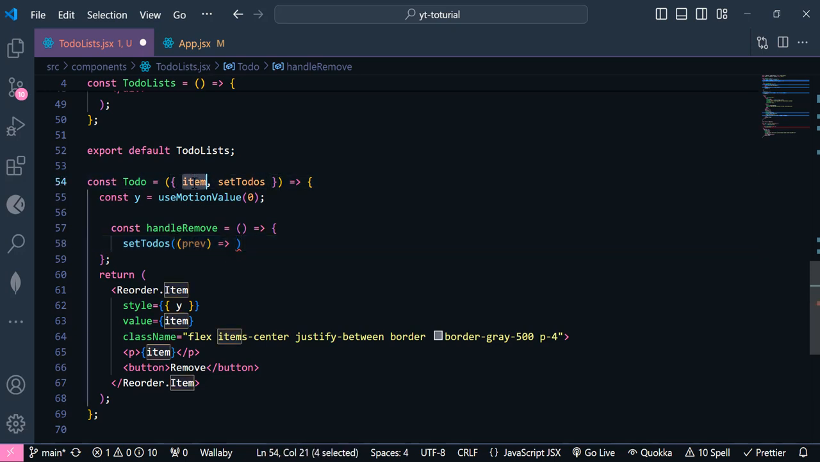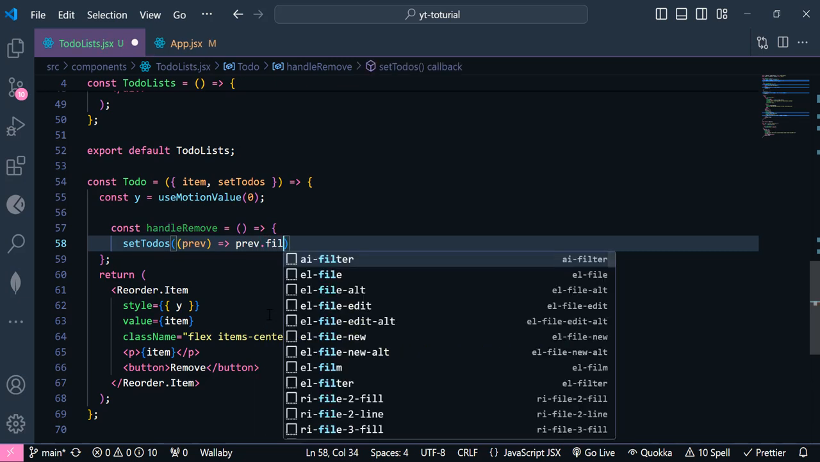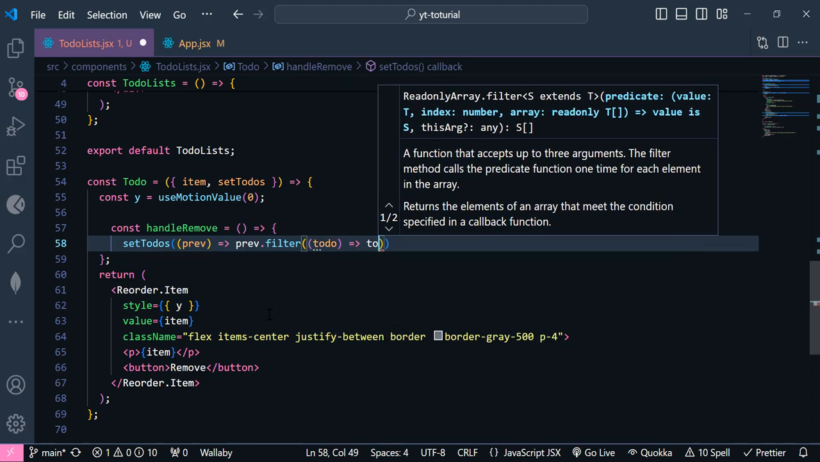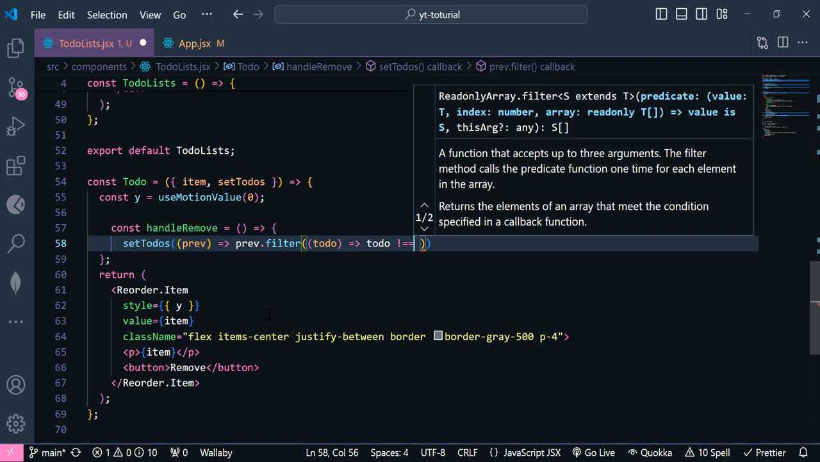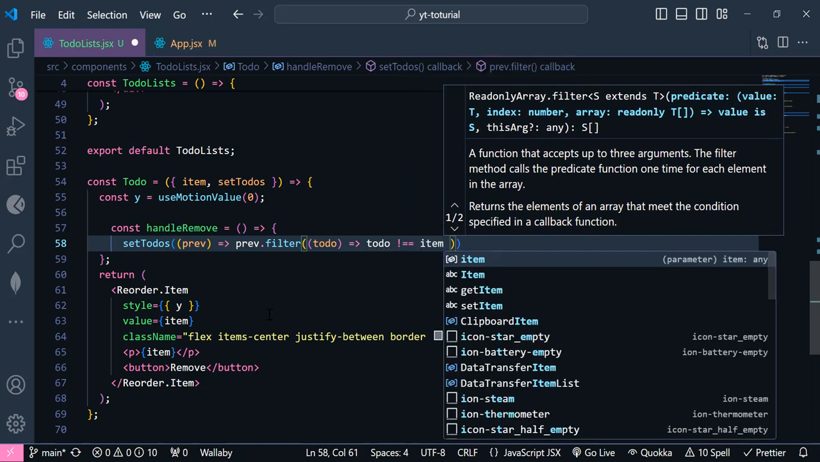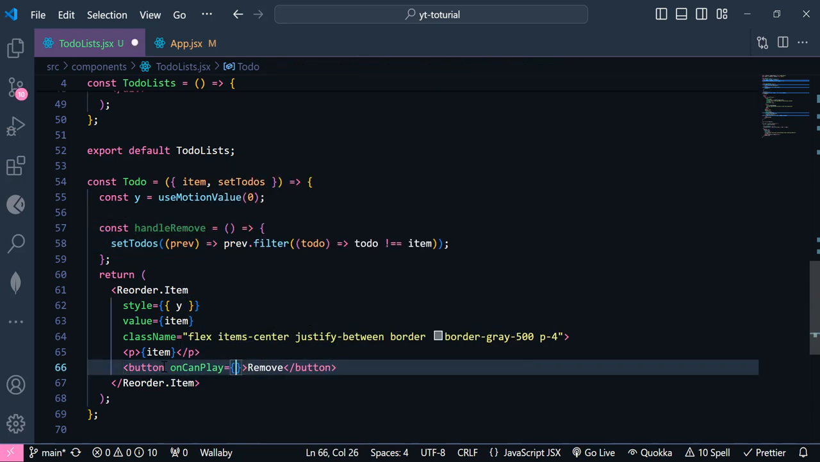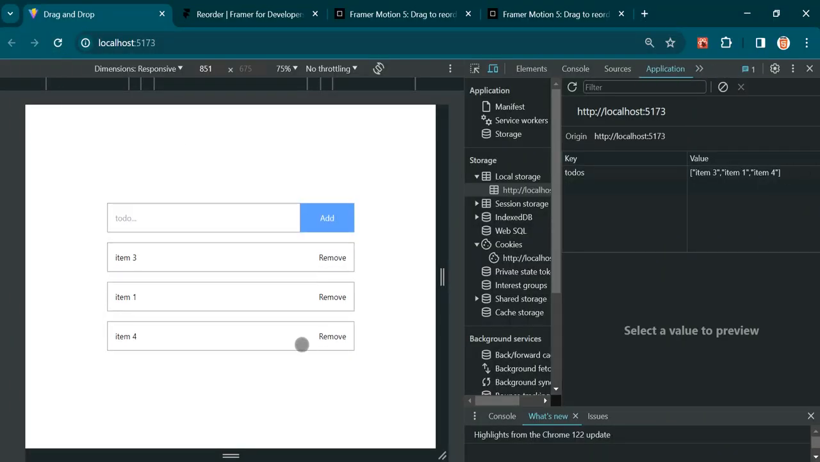and now we need to filter out this previous and check if this previous is not equal to our item. So let's filter out this previous, each and every to-do, and to-do is not equal to our item. Okay, so now let's pass this function to this button. It should be the onClick function. Alright, so now if I click this item 2, you can see the item 2 is gone.